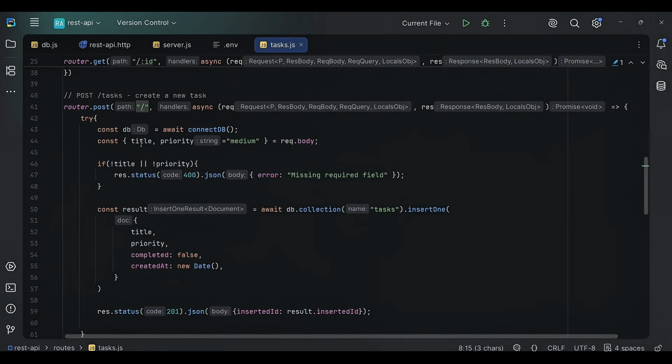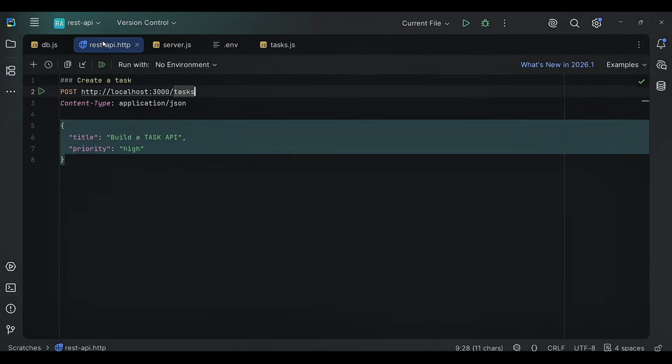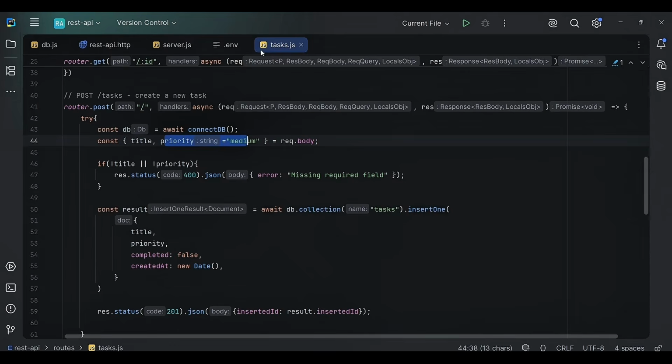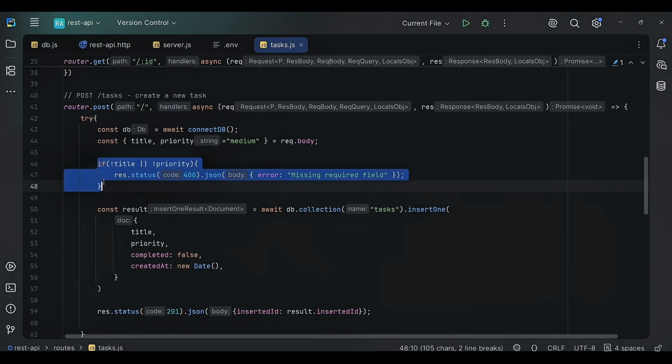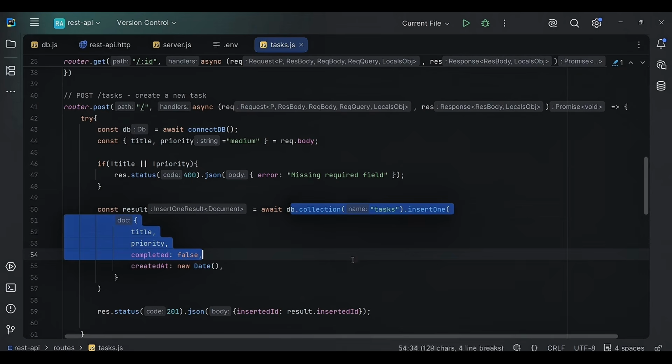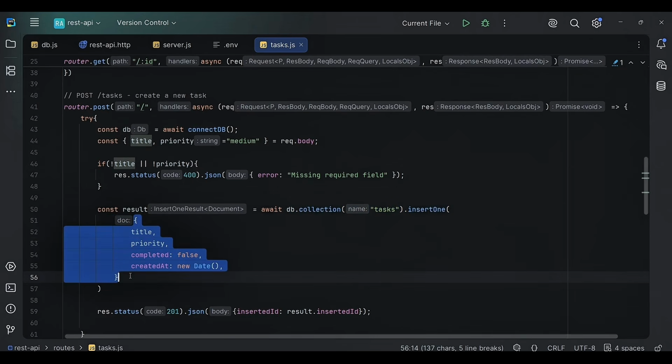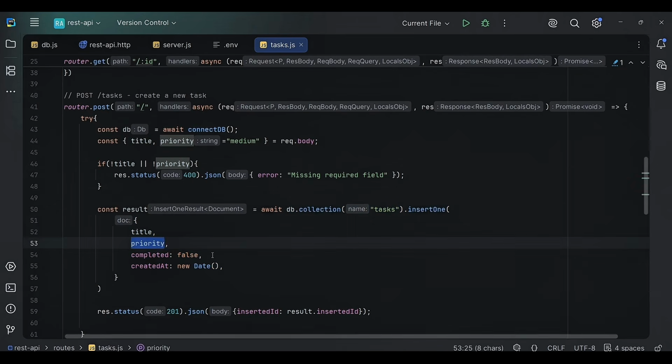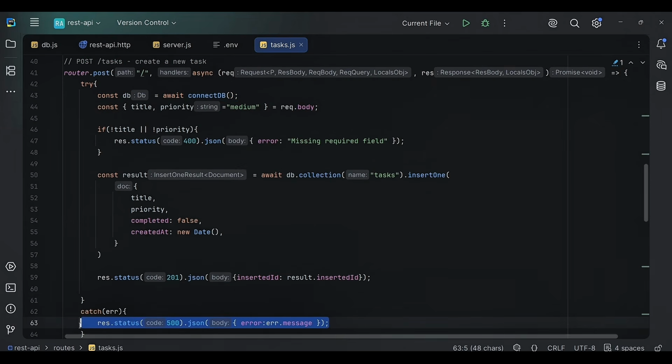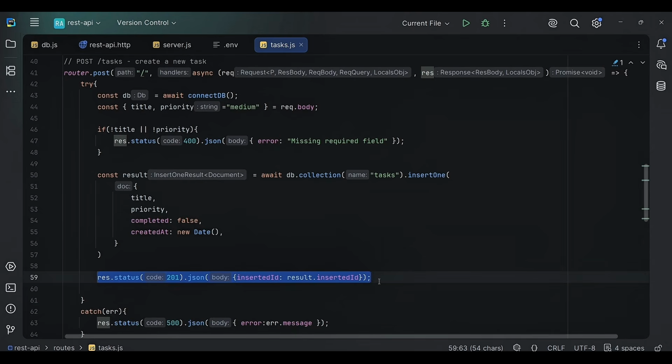Our post route takes in a title and it takes in a priority. So we passed in a title and we passed in a priority. What does it do with them? Well, if they don't exist, it sends an error. Well, this won't happen. It will await db.collection, and it will create a new document with that title, with that priority, set completed to false, and set a created date. That's all it will do after connecting to our database. If we get any error, then we will get this error code 500. If it happens successfully, we should get 201 with our object ID returned.